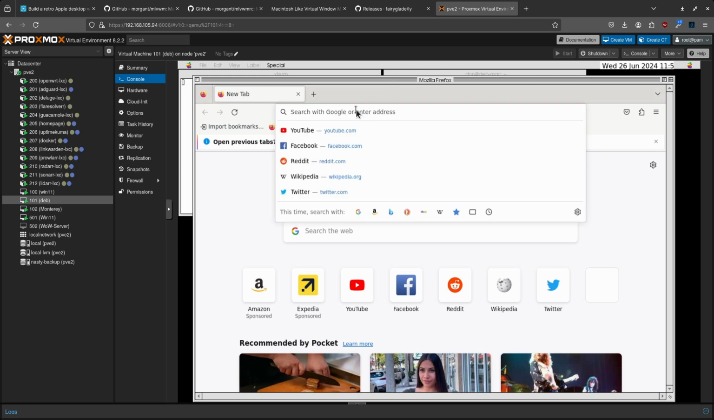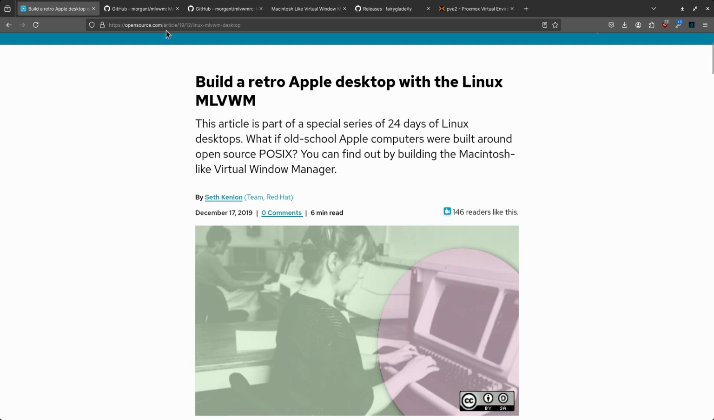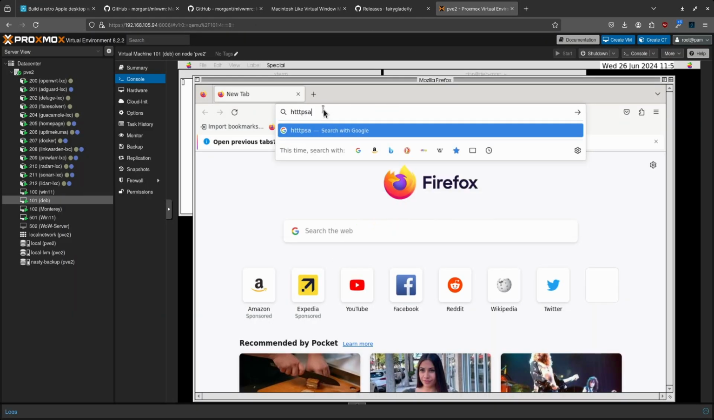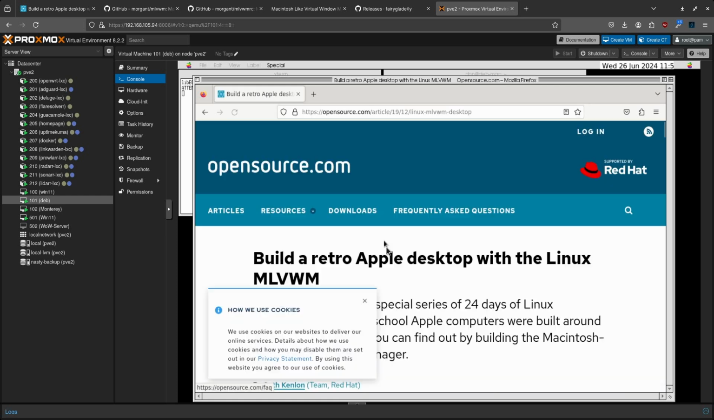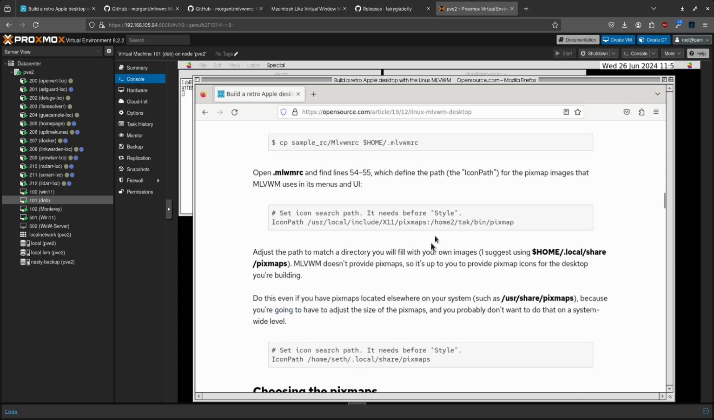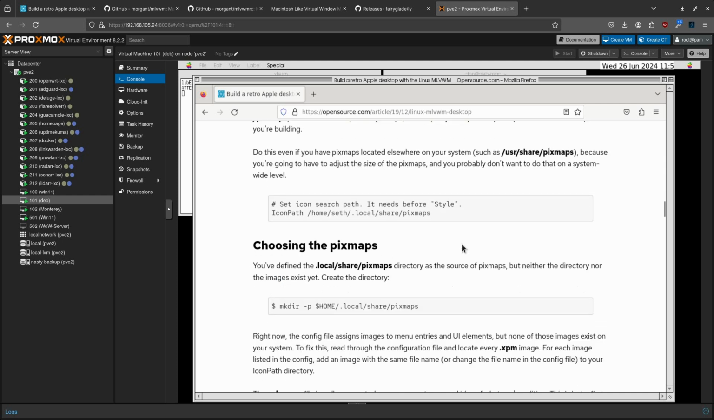So we're going to go into the website that I was just talking about earlier, which is this one right here, the open source article. So I'm going to do https://opensource.com/article/19/12/linux-mlvwm-desktop. And from here, again, I deviated from what this is, but you can follow this and it could get you pretty close to what you are looking for.